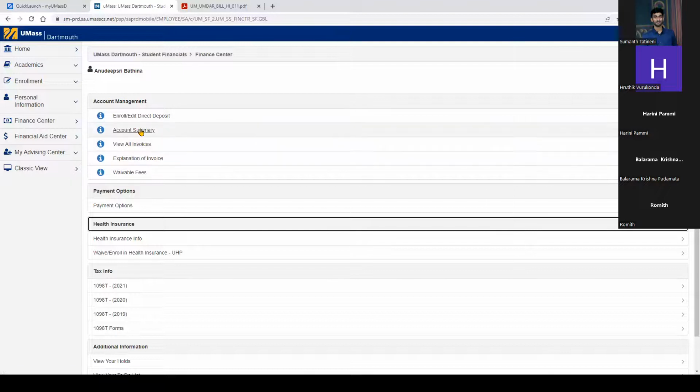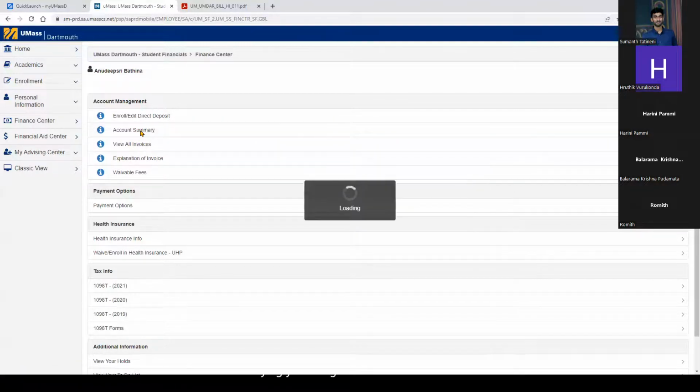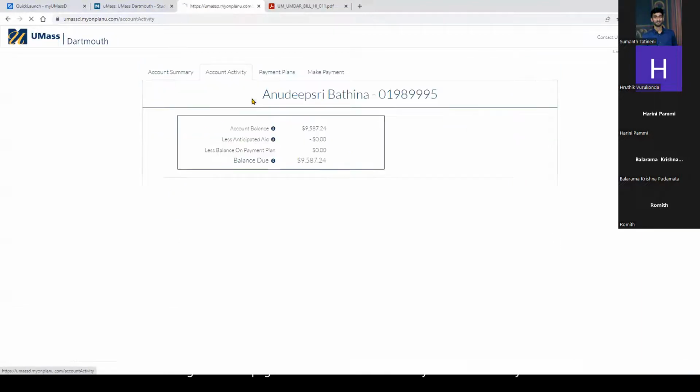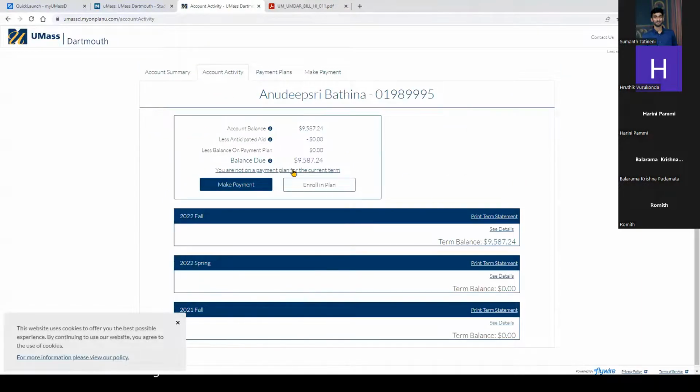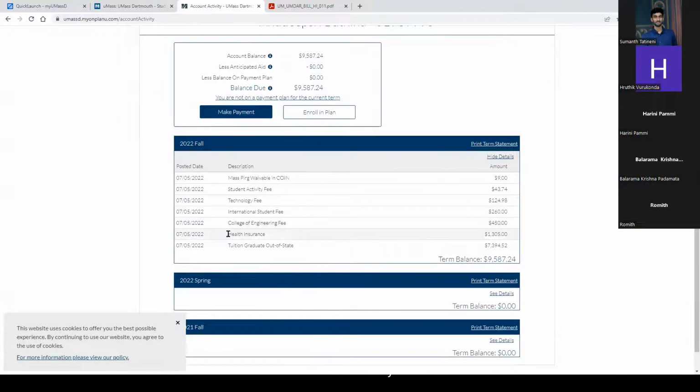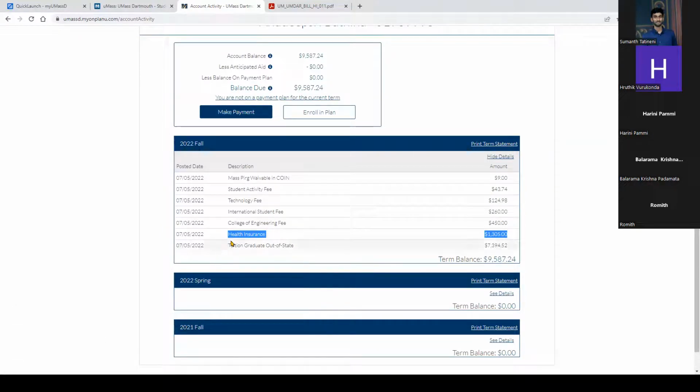As I was saying, you can go to the account summary and allow it to go to a new page that will have the details of your account, and you can go to this account activity and check the term statement. You can see details here. As you can see, health insurance is billed already for $1,300. Yes, Pratishthit, we can cover health insurance in detail in the next session. But since they were asking, I'm quickly giving them a heads up.